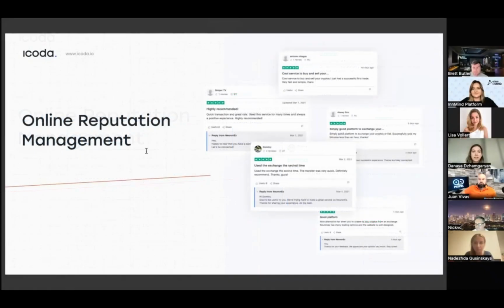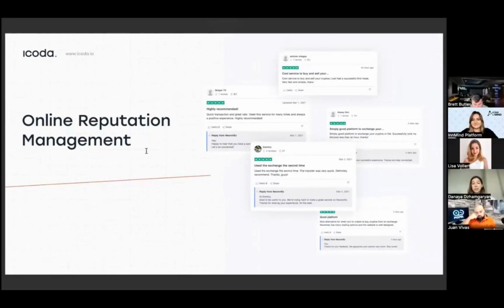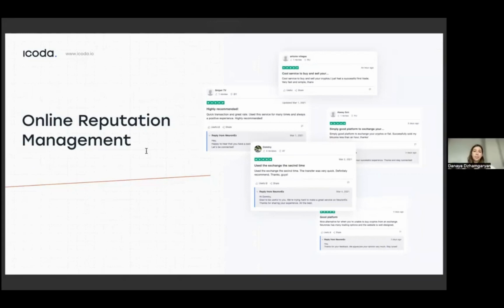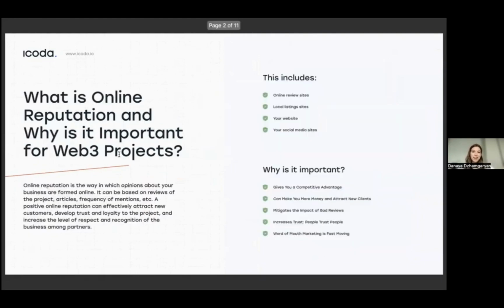So yes, today's workshop is about online reputation management. Basically, we would like to talk about different ways to build your reputation online, as well as how to do it properly. And we will briefly tell you about the main methods and how to apply them. Let's start first of all with what is online reputation.